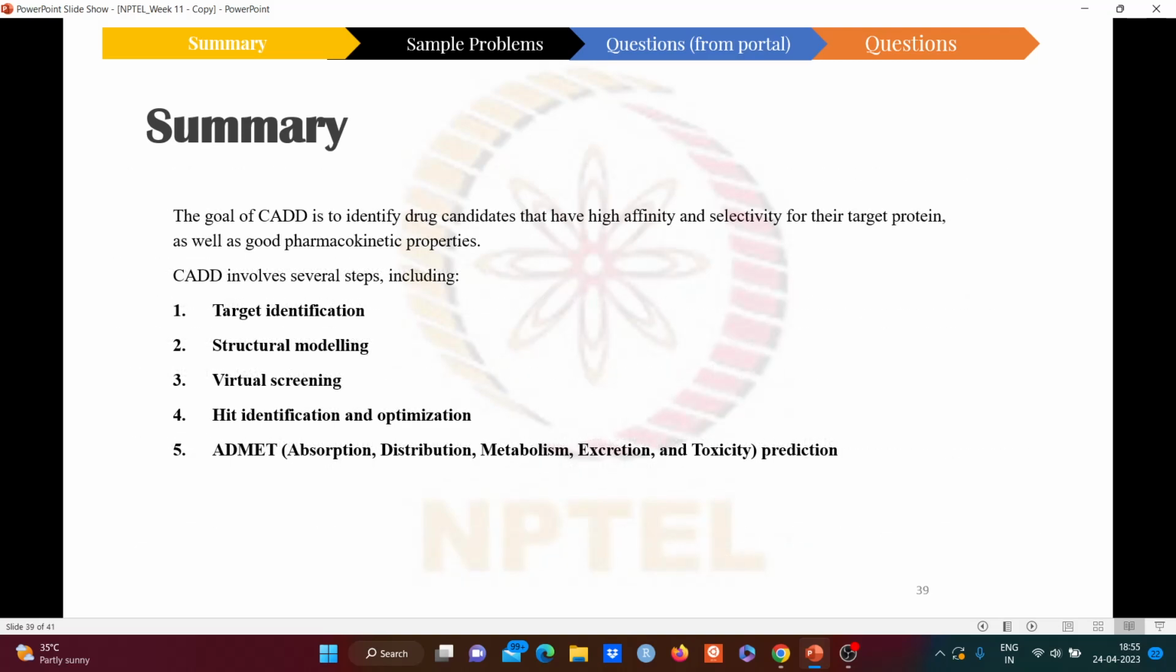Finally, I would like to discuss CAD. It's a computational approach that uses algorithms and simulations to design and optimize small molecules or drugs for specific disease targets. The goal of CAD is to identify drug candidates that have high affinity and selectivity for their target protein, as well as good pharmacokinetic properties.